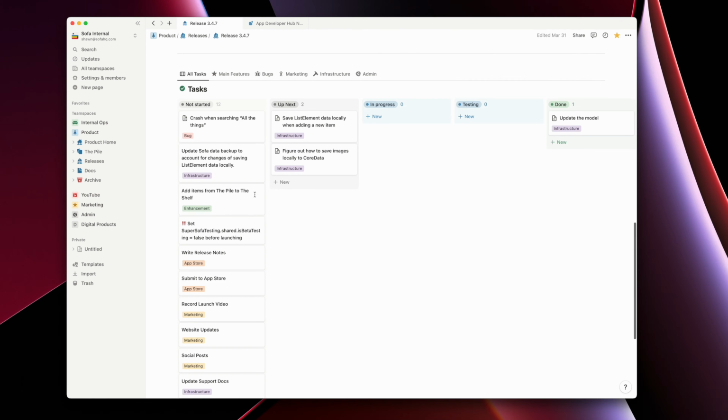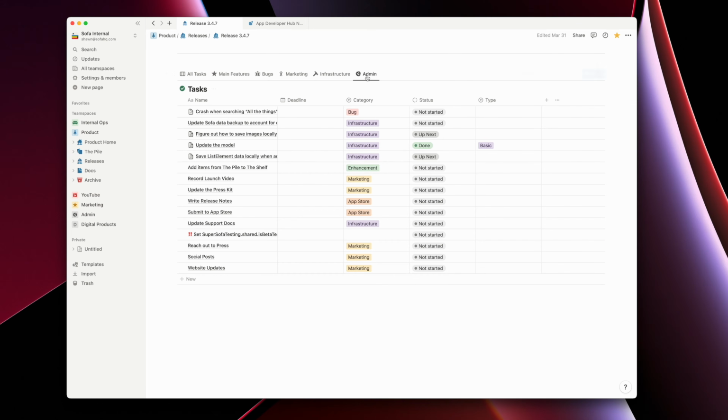And then if you scroll down here, this is kind of where the main action happens once I'm working on a release. This is the task board. I have a couple different views for this stuff. If we go to the admin part here, I have a couple categories that I use for each thing that I'm working on. It can be a new feature, an enhancement, a bug, maybe something related to marketing, infrastructure work, or something related to the App Store that I need to do.